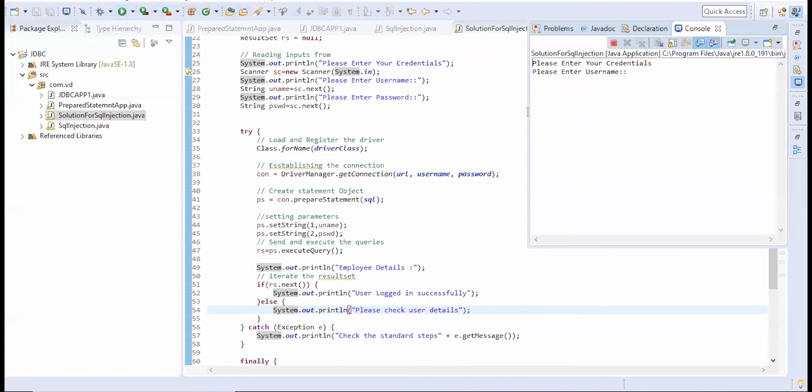Now let's check the SQL injection problem we got in the previous example. Bharat hyphen hyphen. So in this case, you may not get in.